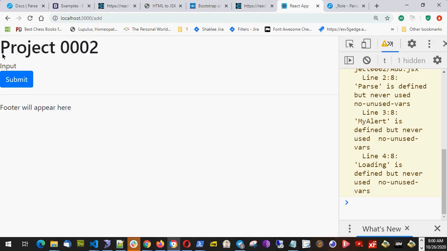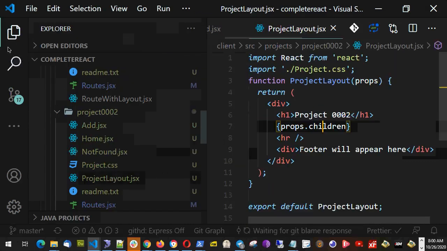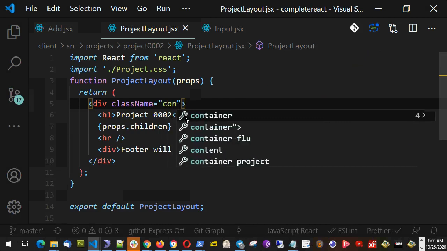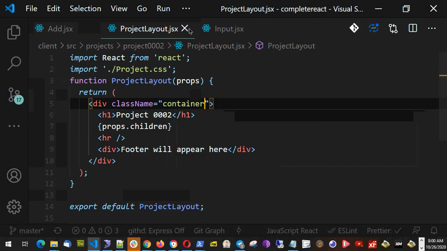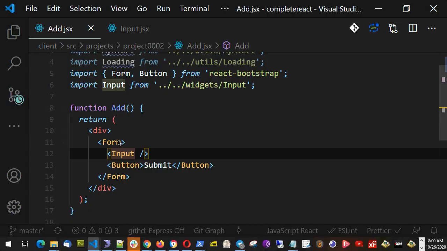I'll go to add. But this I don't like. It is touching on the left side. So let me fix this part. Only this part. Maybe I can say I'll go to project layout. I'll put everything inside the container so that it should have some margins. So now see, it has got some margin. Now we have the add page where we have the input box and we have the submit button. Okay, so this is my add page.